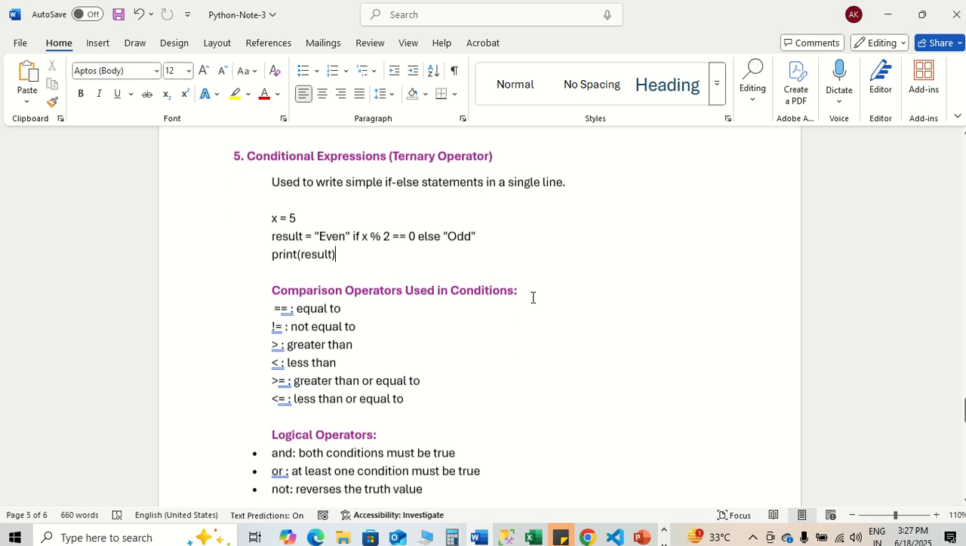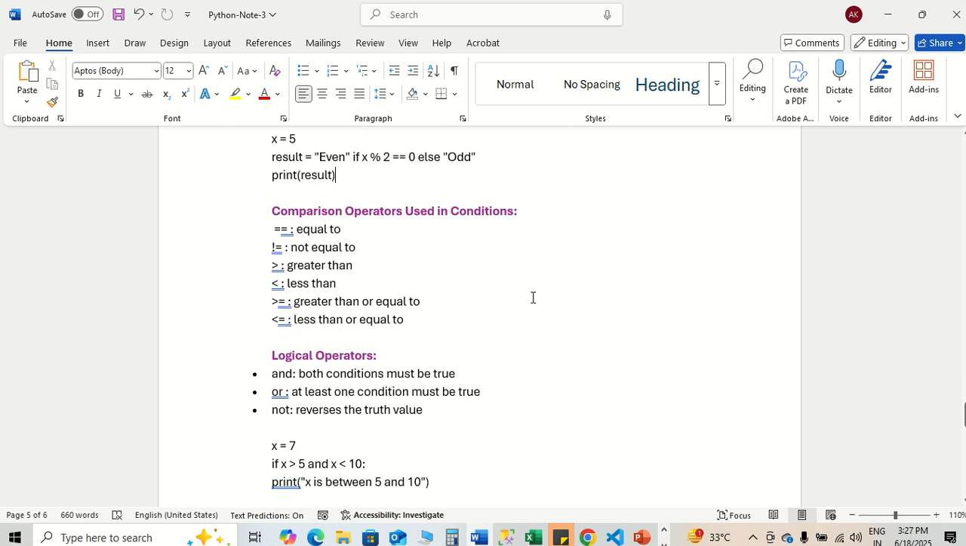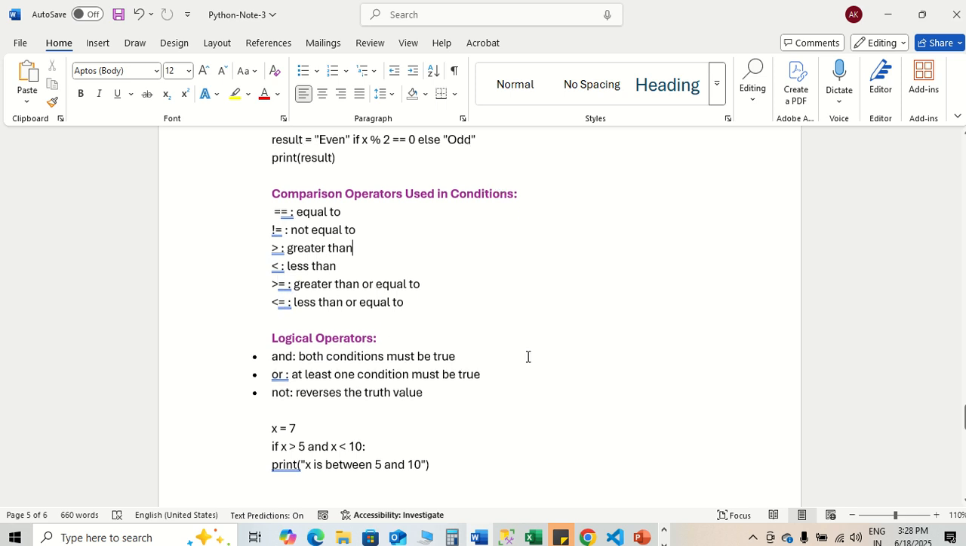Okay, let's move on. Comparison operators are used in a condition. This is called equal to. When we use double equal to, it's treated as equal to. If I use an exclamation sign and equal to, it's not equal to. Got it?